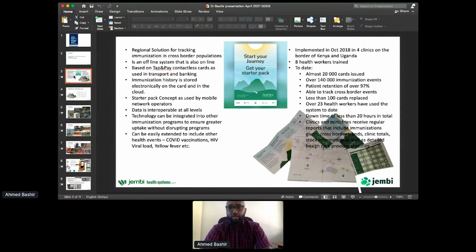Clinics and ministries receive regular reports that include immunizations given, cross-border trends for them to make decisions, clinical totals, stock information, as well as detailed healthcare provider statistics. This helps governments plan ahead in the region for forecasting. That is basically whether it's disease surveillance, procurement preparation, or intervention for outreaches, specifically immunization outreaches. For example, now that there's a COVID immunization outreach going on, it would be good to have an insight and an overview of what exactly is being given and at what point, what doses and when.